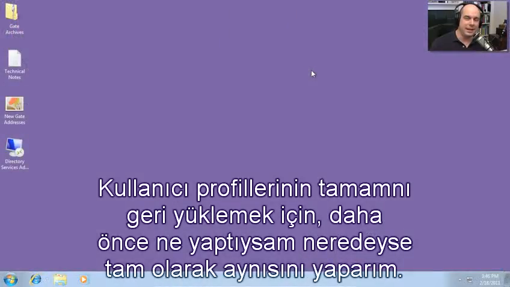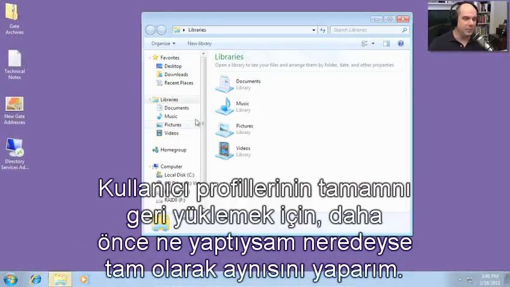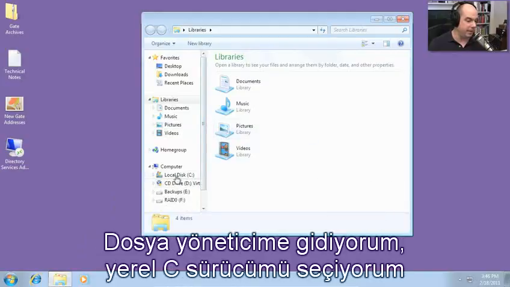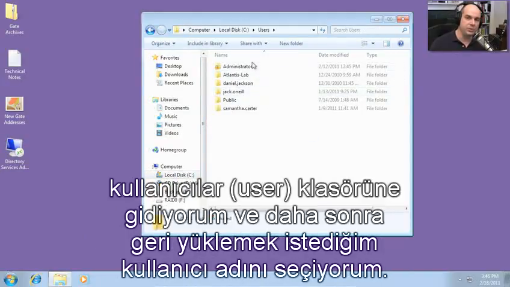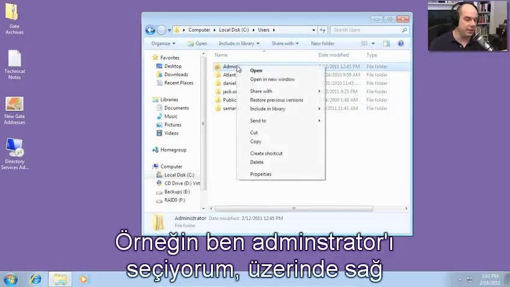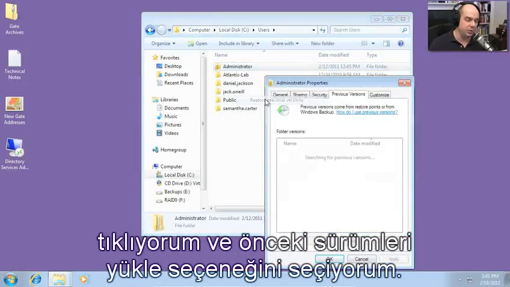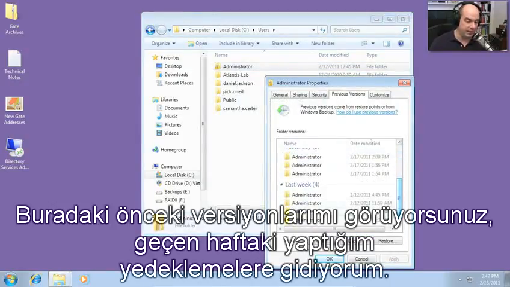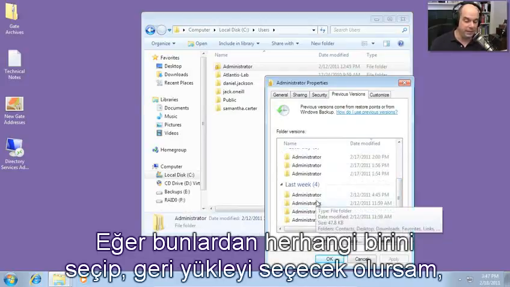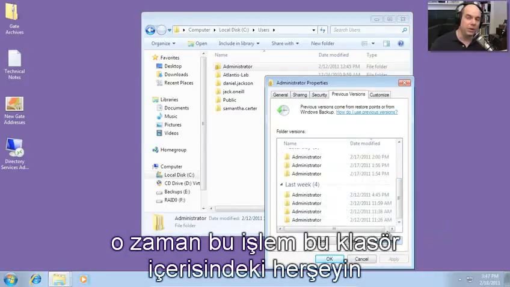To restore that entire user's profile, I do almost exactly what I just did. Go to my file manager, choose my local C drive, the users, and then you can choose the username that you'd like to restore. For instance, let's choose administrator. I'll right mouse click and choose restore previous versions. And you can see I have previous versions that go back to last week with the backups that I did. If I chose any of these and chose to restore, it would overwrite everything that was in this folder.